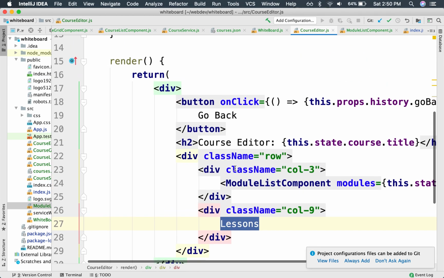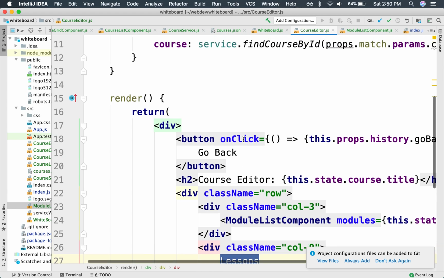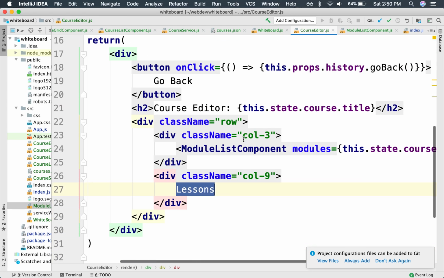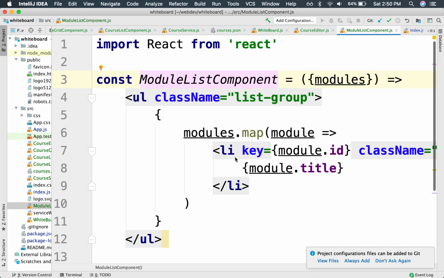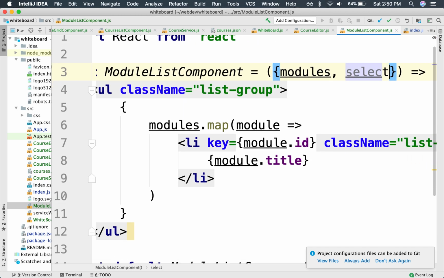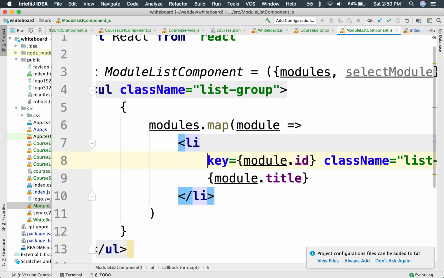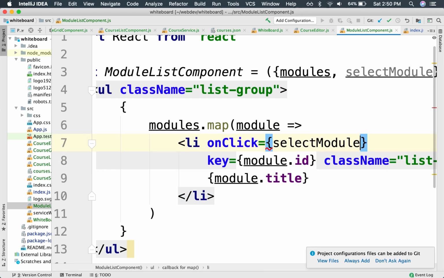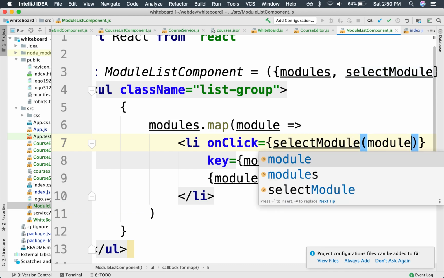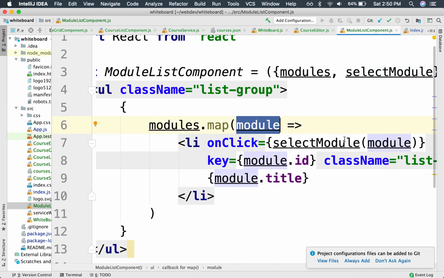So what we'll do here is that we'll maintain the currently selected module, right? What we'll do is that in the module list, we'll make this LI clickable, right? And as we click it, we'll pass on the module that you clicked on. So for instance, we might have a function here that we're going to pass in and call it selectModule, and we're going to call it here. It says onClick selectModule, and we'll pass in the module, right? This module that you clicked on, right?